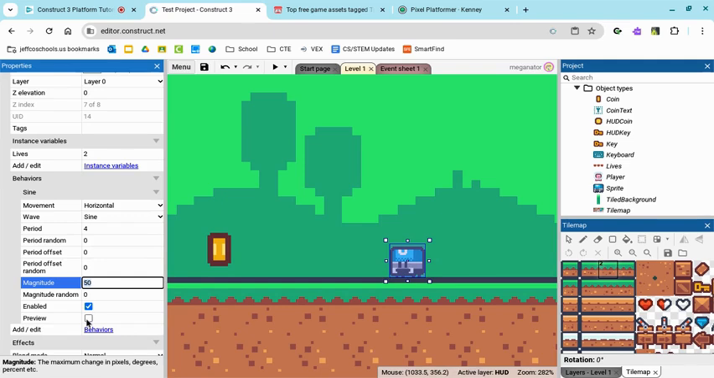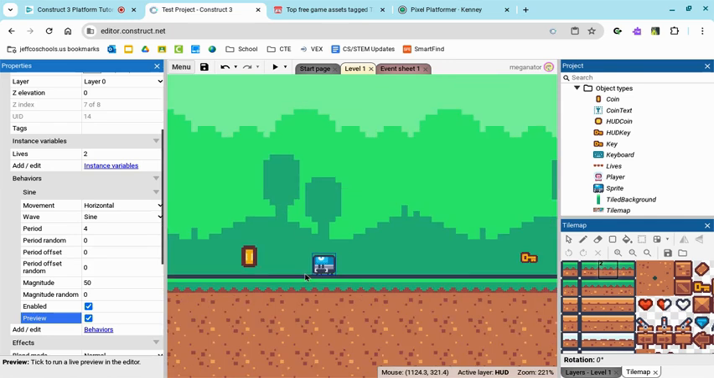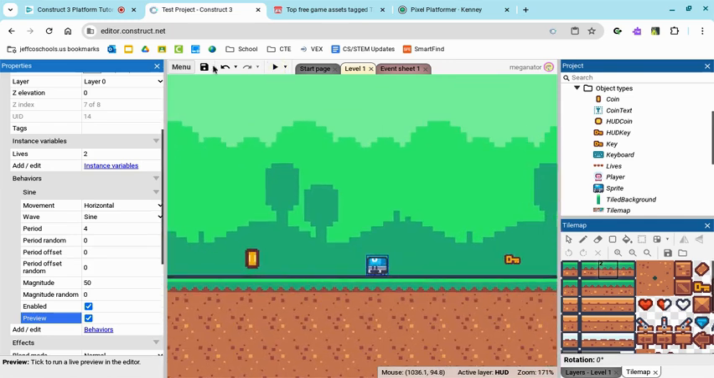point. I have the paid version, so I can actually preview the behavior. If you have the free version, you can't preview. You just have to hit play and look like normal. I'm going to save my game.